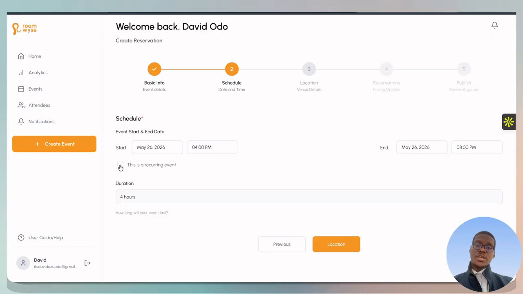Now, you could use this checkbox if your event is going to be recurring. What this does for you is that the system will automatically publish the event again even after it's expired. It's just going to determine when next to publish it again. But the system does allow you to edit certain details about the event. Maybe you want to adjust the start date and time, so you could do that as well.